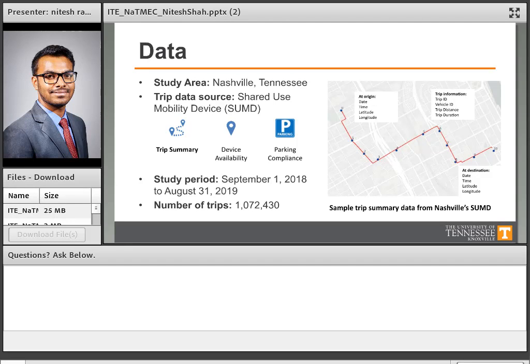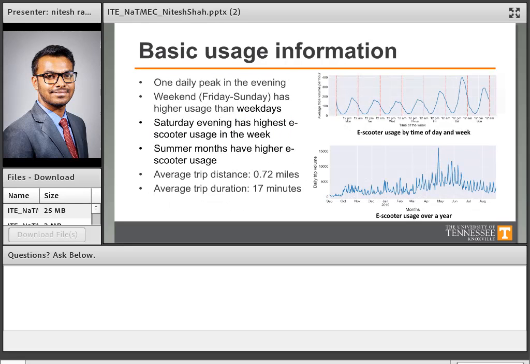A sample of trip summary data is illustrated in the slide. Basically, there are origin and destination related variables like time, date, latitude, and longitude. The trip level information includes trip ID, vehicle ID, trip duration, and trip distance. We also have route level GPS path data. We extracted a year-long trip data from September 1, 2018 to August 31, 2019, and after basic cleaning, we had over 1 million trips.